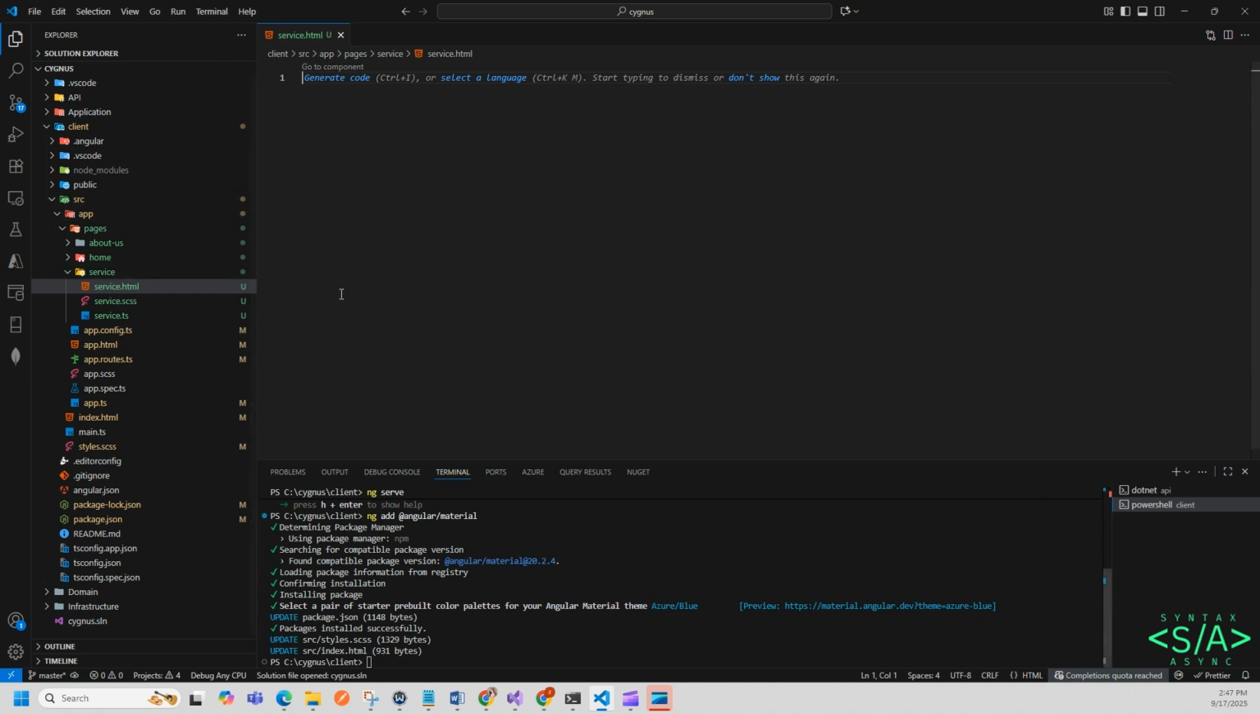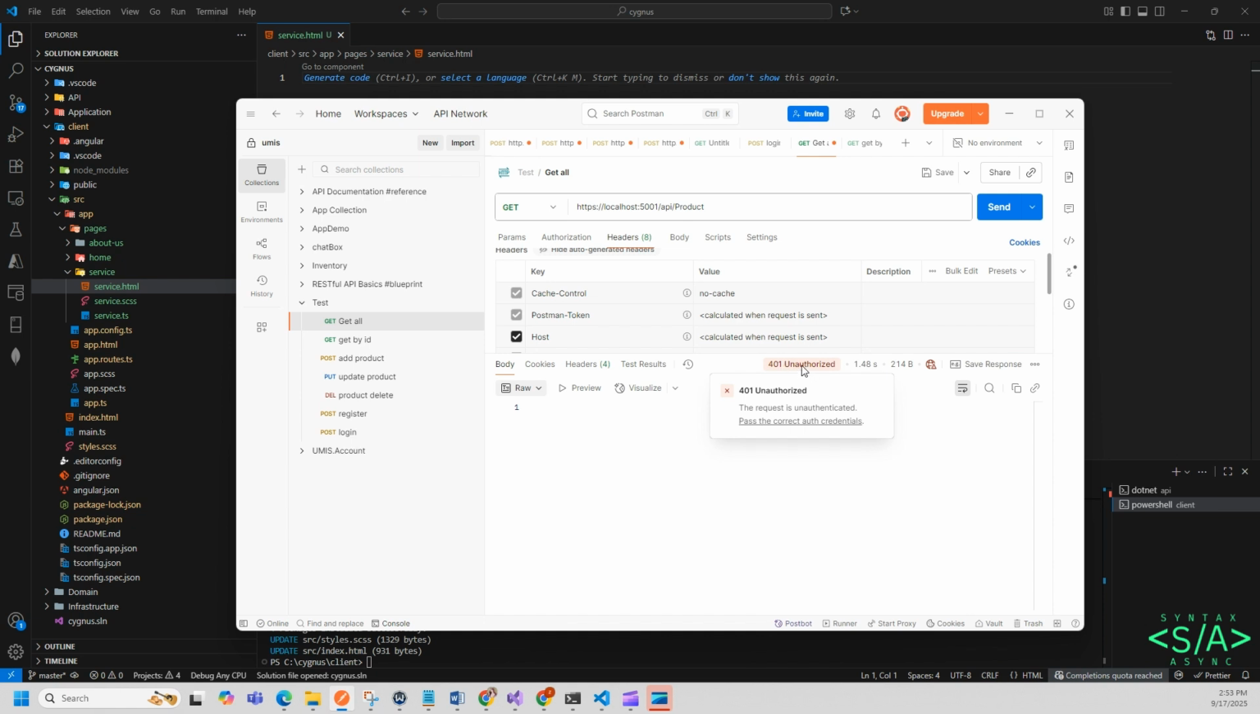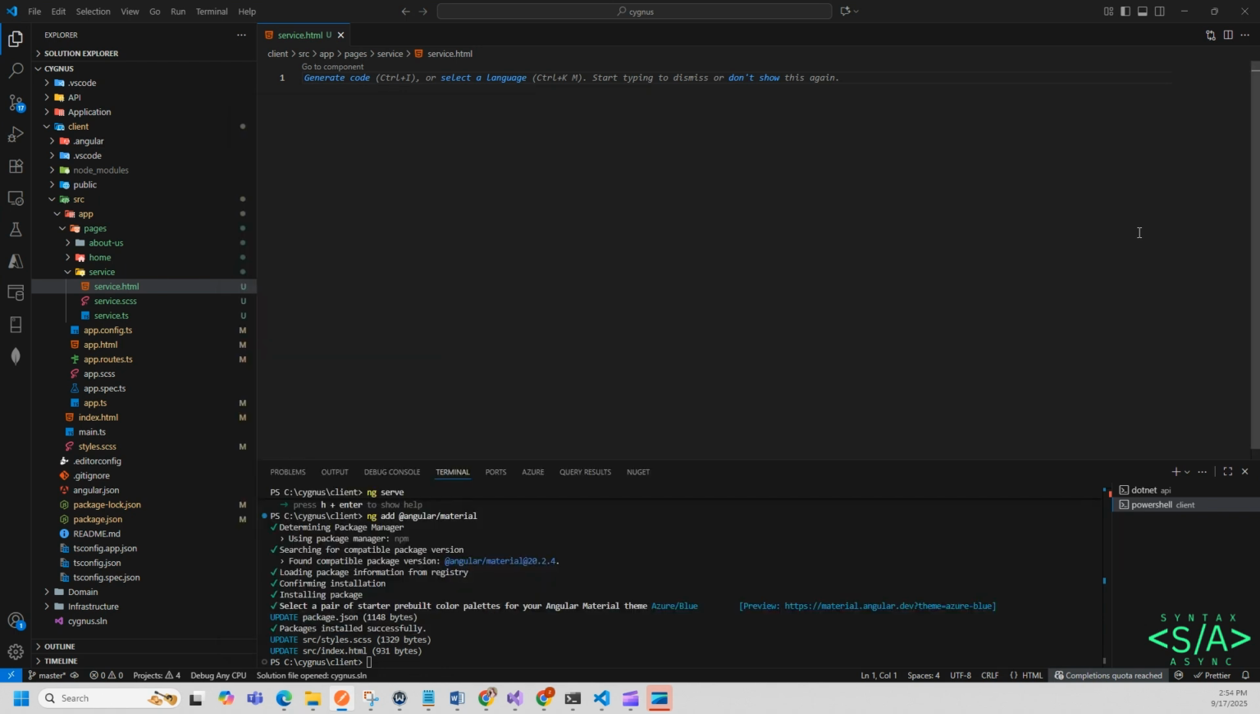Next, let's open Postman. This is our Postman and our product, Get All. Remember that we use authentication in our .NET API. So what I will do is stop the .NET application and remove the authorize attribute, because right now we are only working on getting our products and on the Angular application.